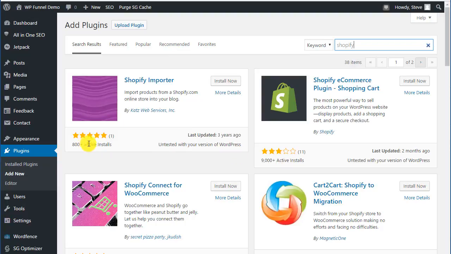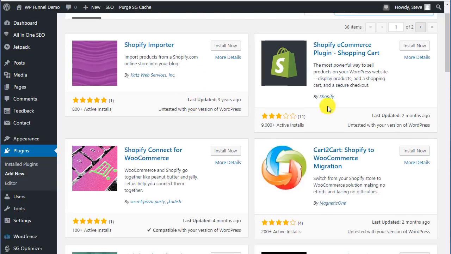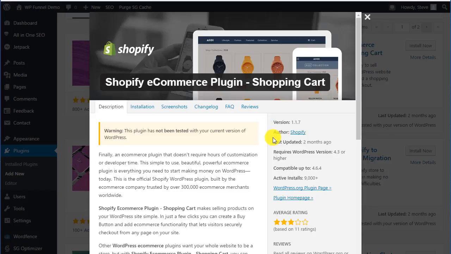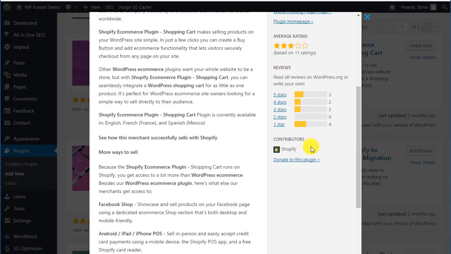Here's an example. Here's an importer that had 800 plus active installs. It's untested, last updated 3 years ago. Unless it's something you really want, I would stay away from it. I mean, here's something else. Now, here's a borderline thing. It has 9,000 installs. It's middle of the line reviews, untested 2 months ago. And it looks like it might actually be written or provided by Shopify themselves.